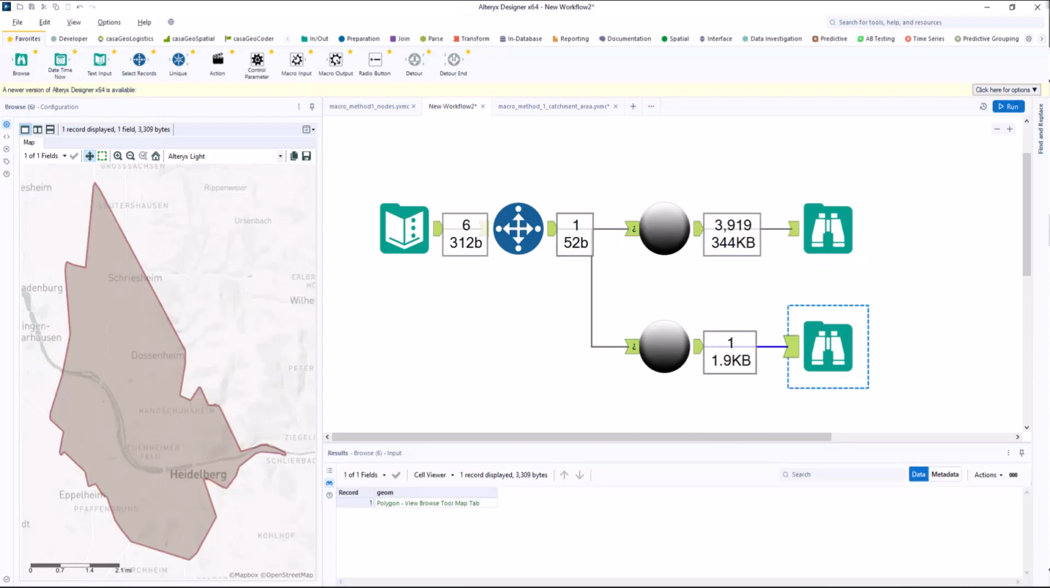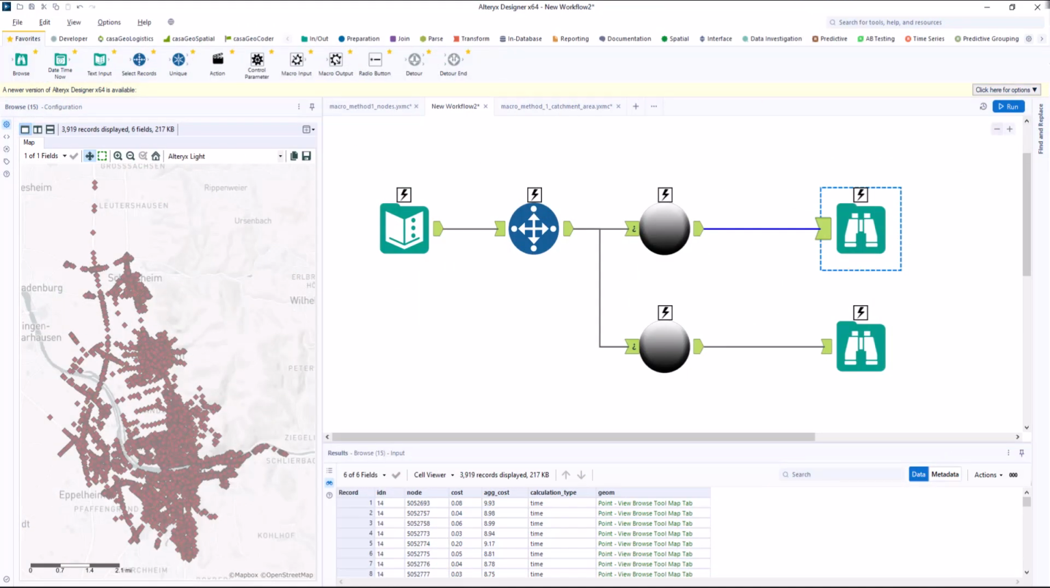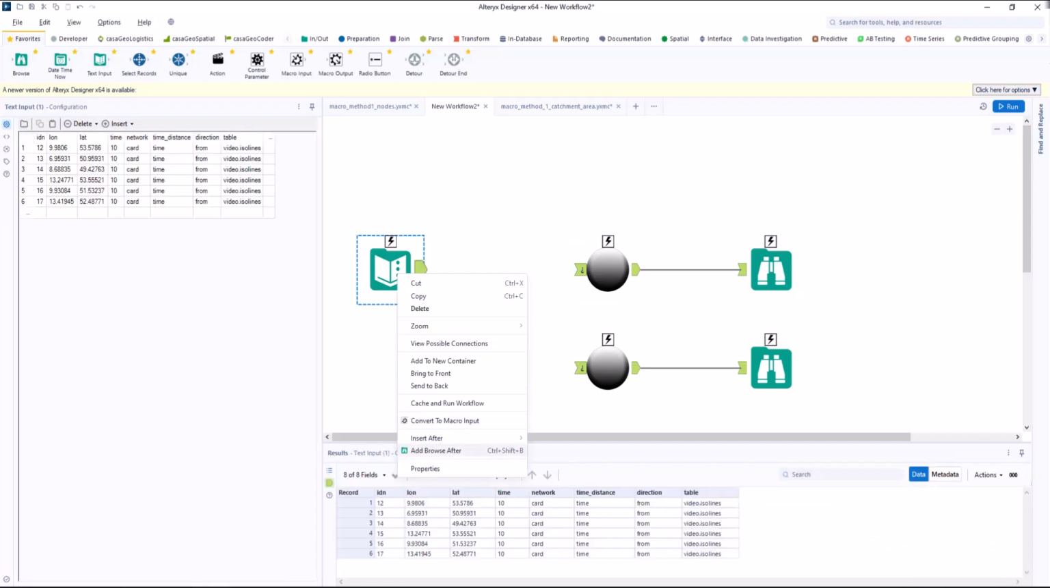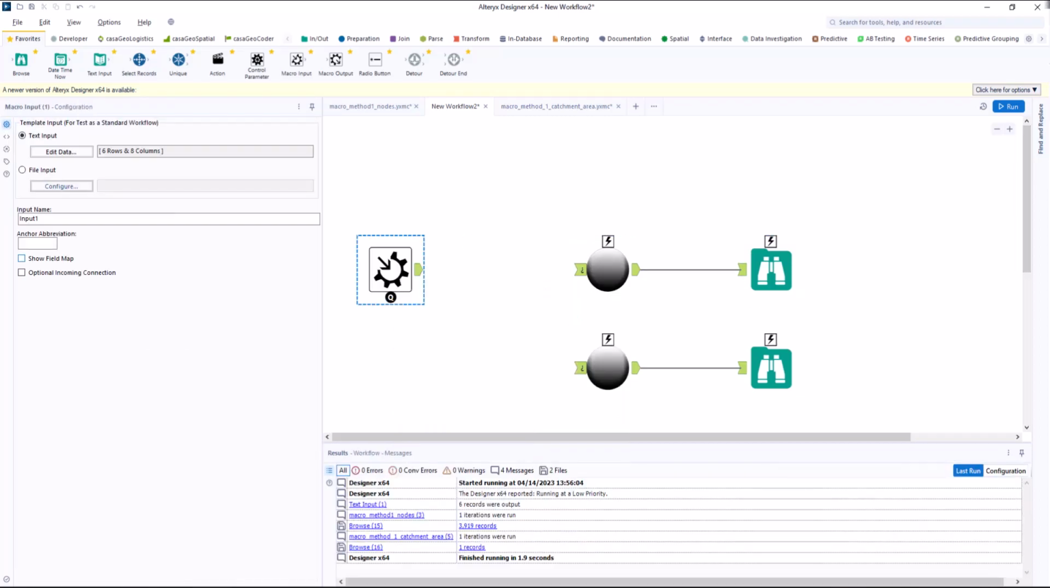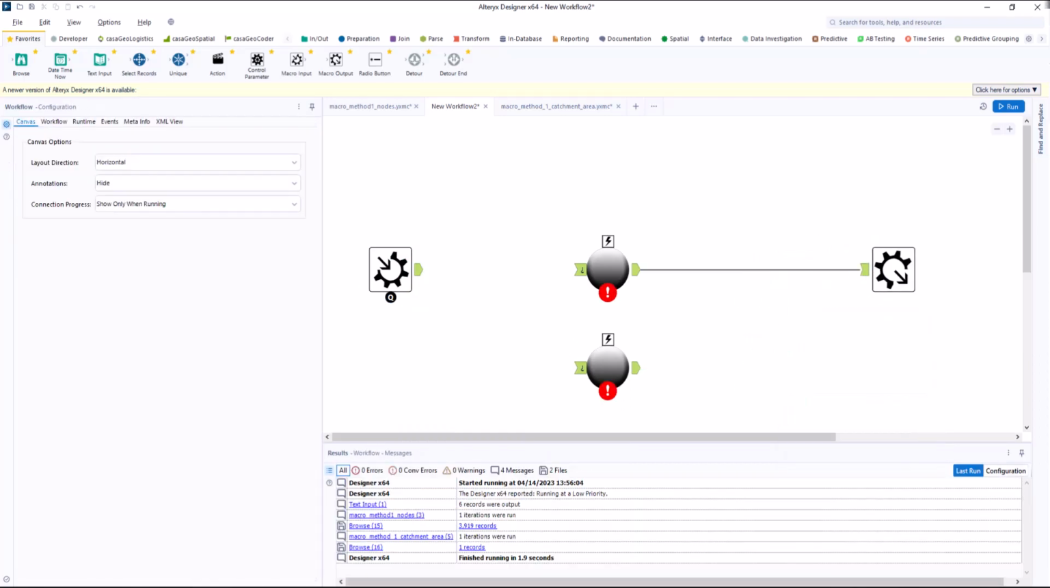But for this, the function has to be executed twice on the database. Since I only want to execute the function once, I build a third macro with the 2 macros, which I will then use in my workflows. To do this, I delete the select record tool and convert the text input tool into a macro input tool and a browse tool into a macro output tool.